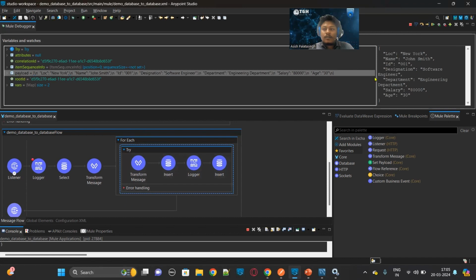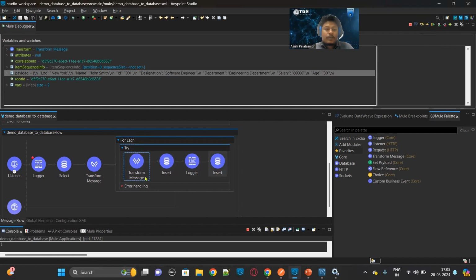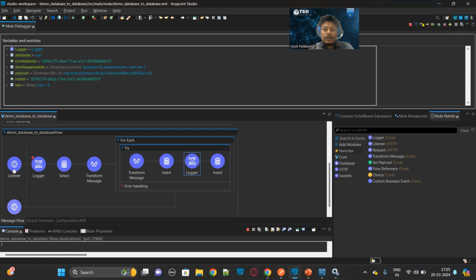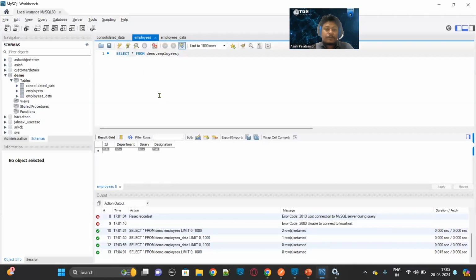And here the first data 001 is present. If I go to the next component, this is where we are setting a variable, vash data, and here the payload will be stored in the variable, and we will hit the next component, and it will go to the database, and once we hit the next, it will be inserted into the database. Now let's see in the database if it is inserted or not.